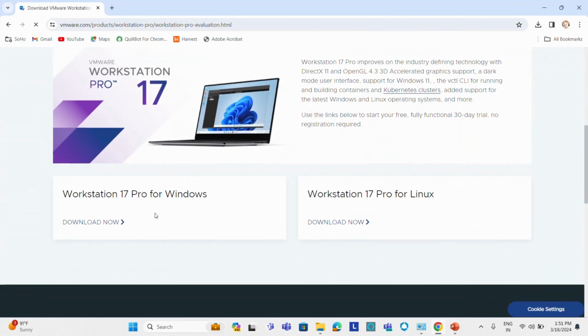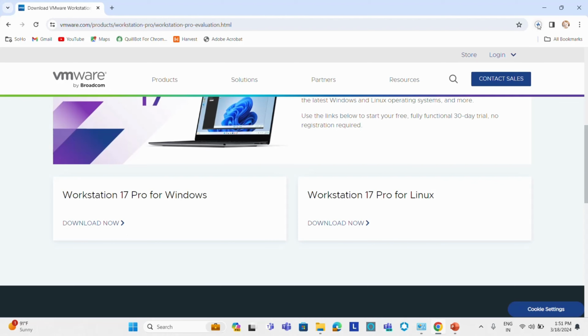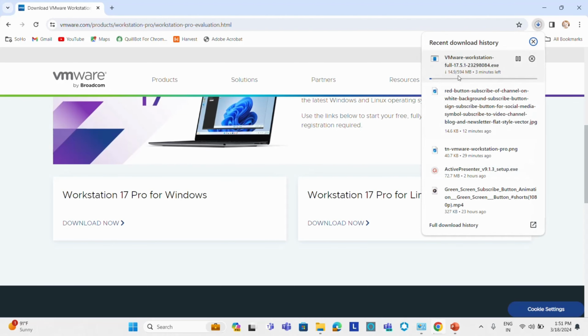Once you open it, this is the official website for VMware Workstation, and you see Windows and Linux. If anybody is using a Linux machine, go for the Linux. I have a Windows machine, so I'm going to download the Windows version. So click on the download. The download will start over there, and you will see the downloading.